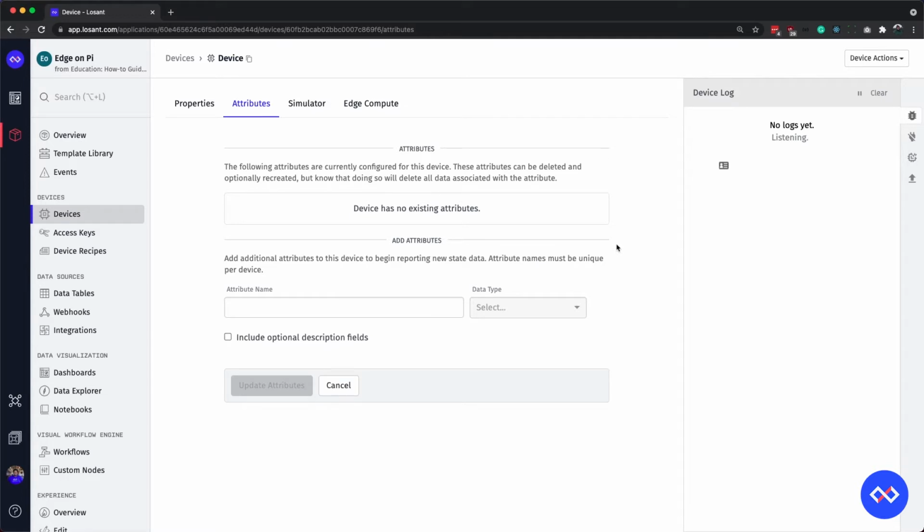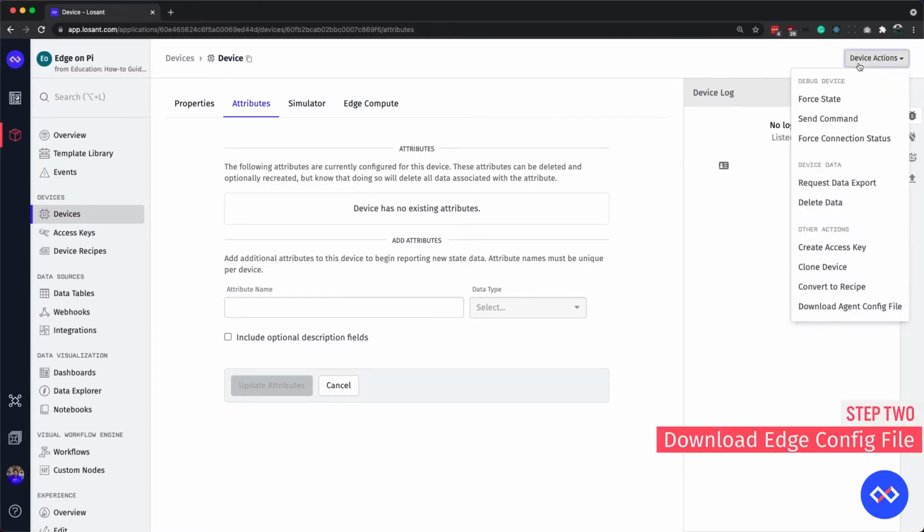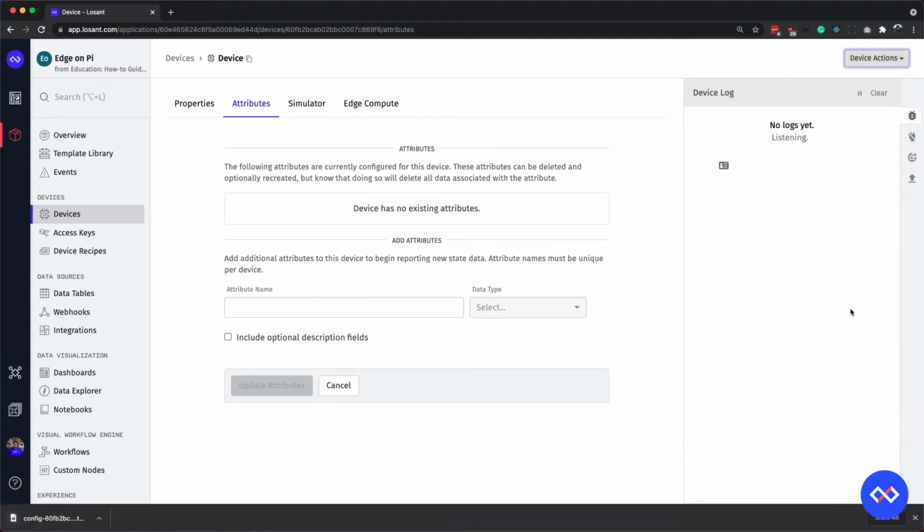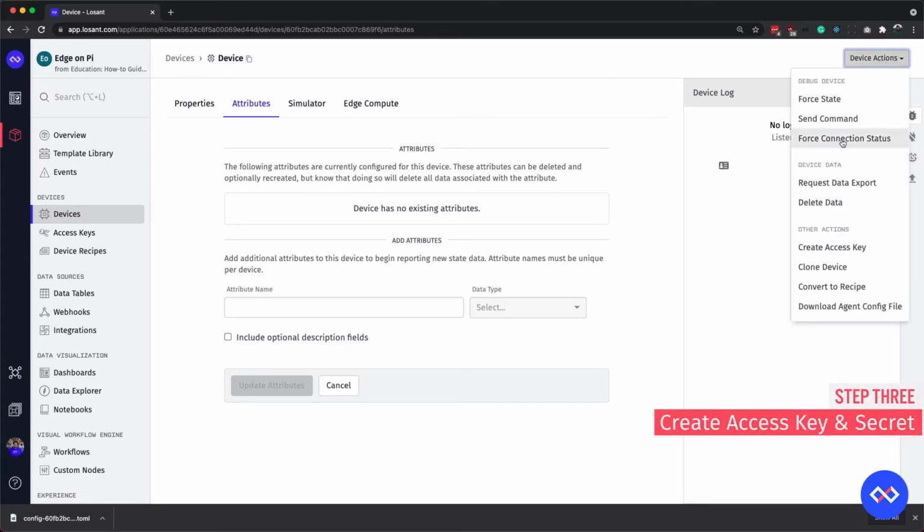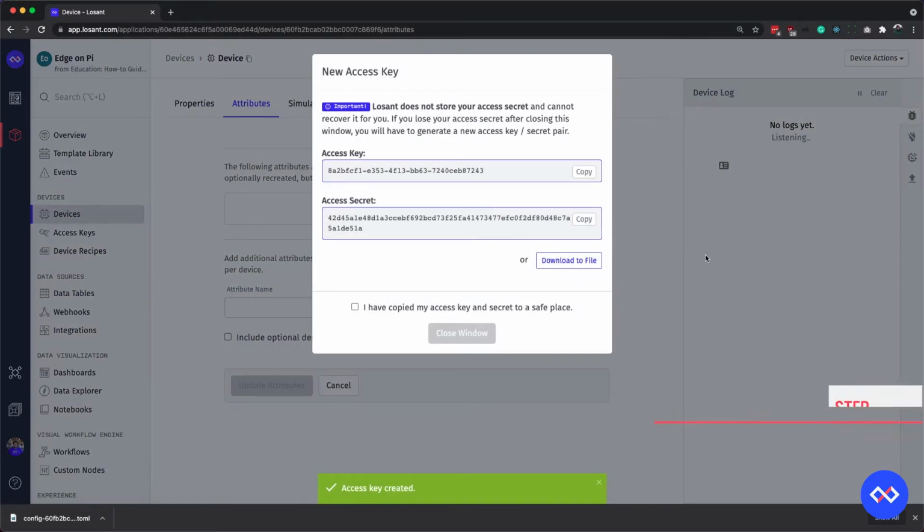Now I can download the Edge Agent configuration file by going up into the Device Actions menu in the top right, and at the bottom, click Download Edge Agent Config File. And you can see that file downloaded. Now what I need to do is create an access key and secret for this device. Again, in that Device Actions menu in the top right, I can click Create Access Key. And now what I can do is actually open this config file that we downloaded.